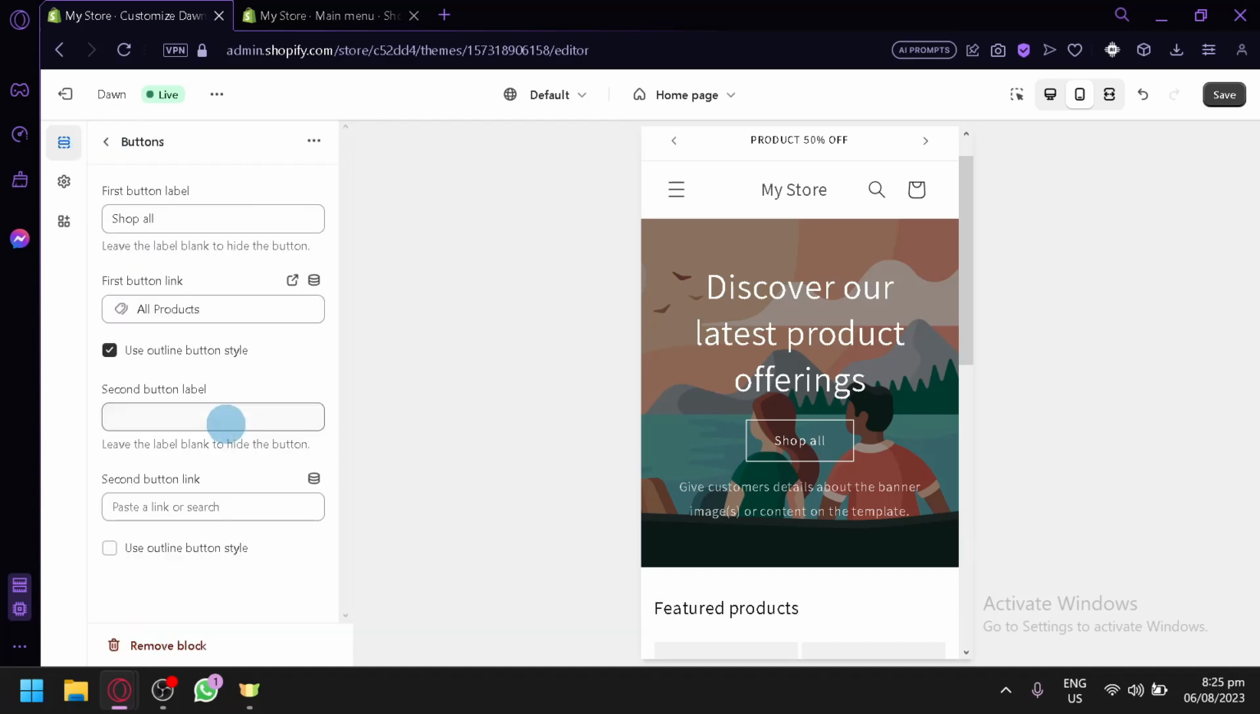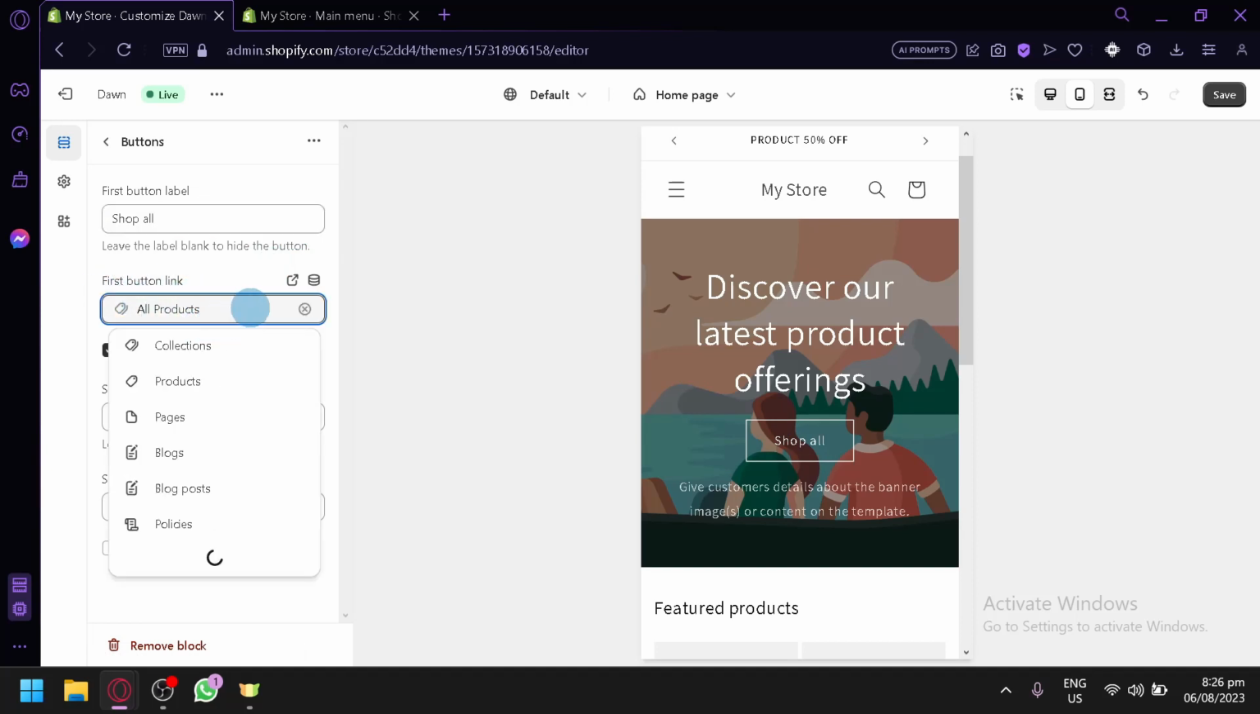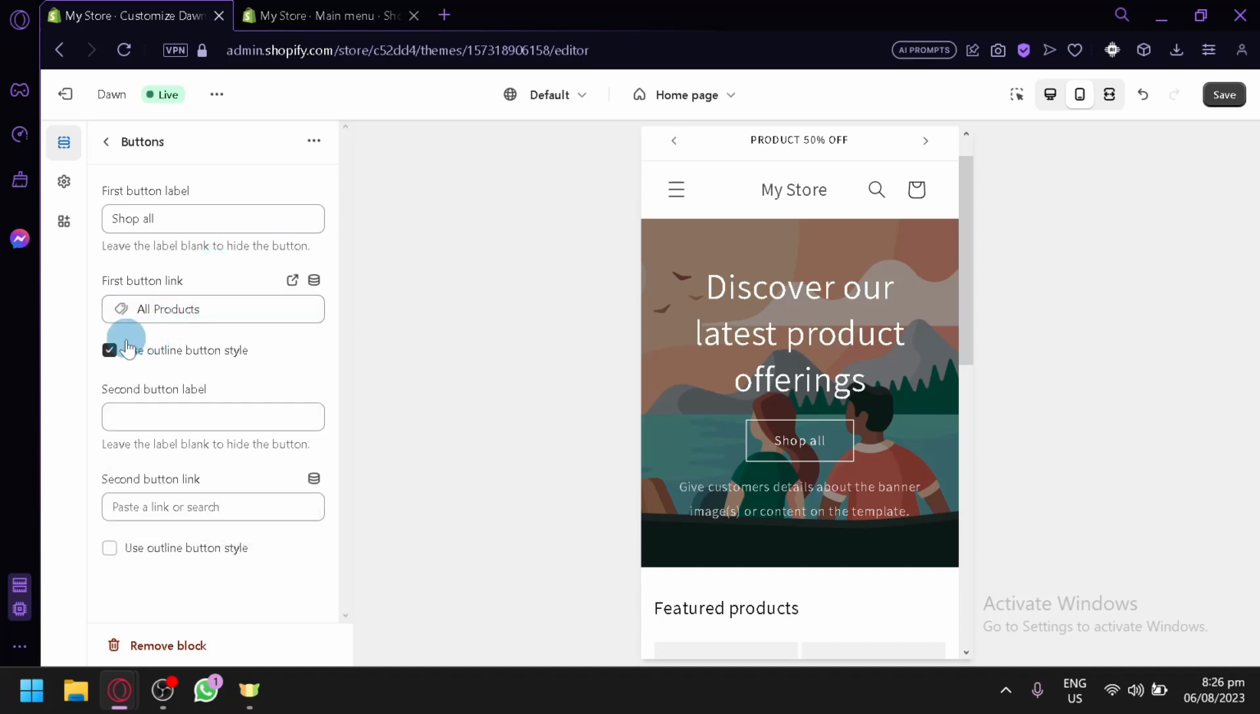Now going back, you could also play around and fix the button over here. This is the button, the shop all. You could change the label over here. You could change the link. For the shop all, of course, all product page is selected. It is the link automatically. You could also remove the outline button style. As you can see, for the outline button style, it will make it transparent. Then you also have your second button label over here and the second button link. Right now we don't have a second button, but if you add, it will just appear on the right side. Or you could also remove this if you don't want this block over here by simply clicking on remove block. Then you will be able to remove it.